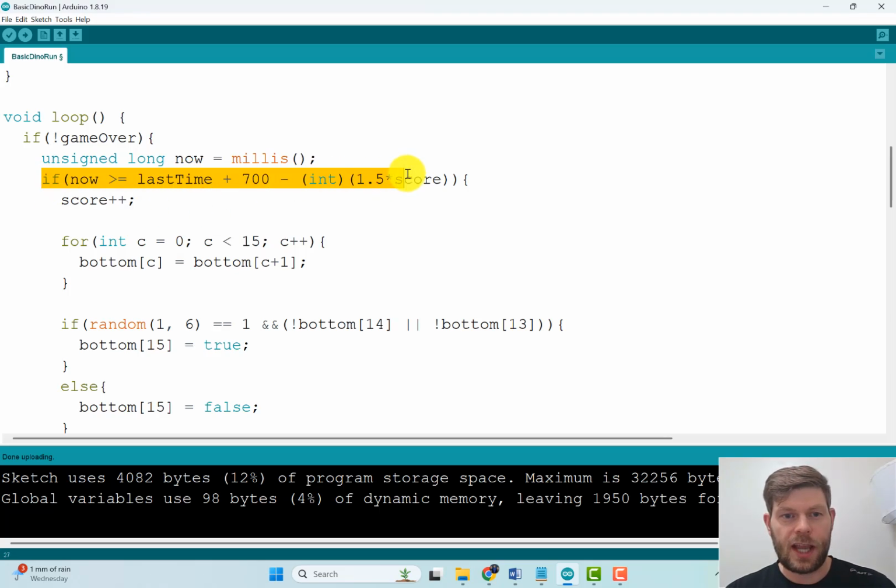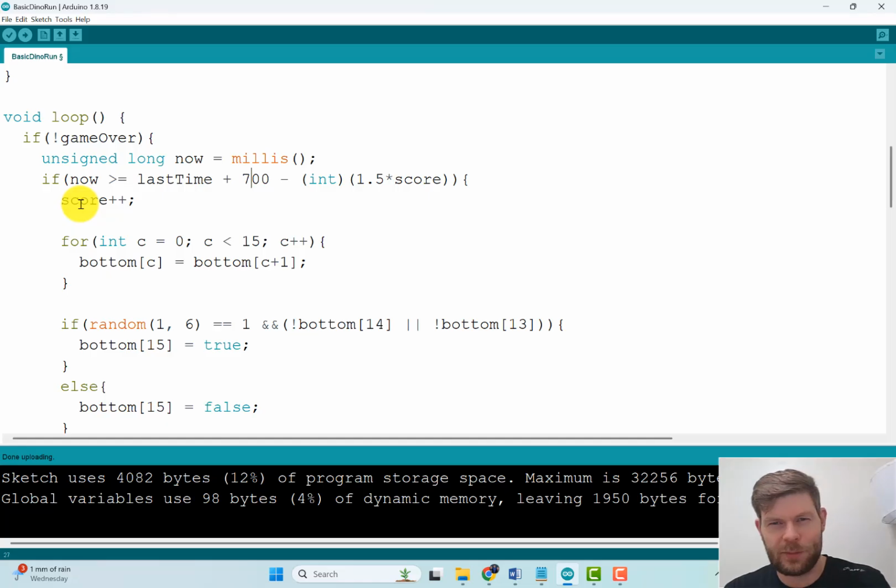Now this junk here is saying, hey, if it's been enough time that we want to shift the cactuses over again, because they shift over every so often. This is just kind of a fancy way to factor in your score. Your score goes up every time things shift over, but I wanted it to speed up the higher your score was. So this is just saying, hey, if now is greater than the last time plus 700. So to start off with, when your score is 0, it's just 700 milliseconds in between stuff shifting over. But that will get less and less the bigger your score is.